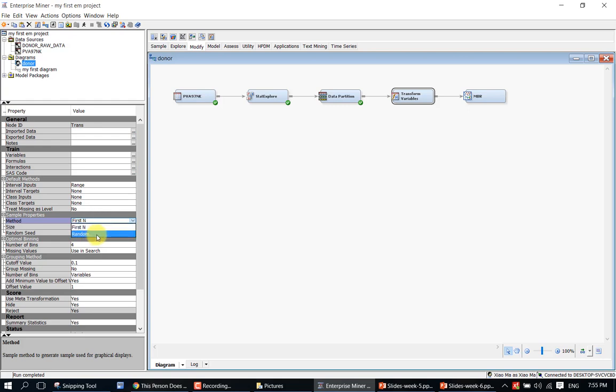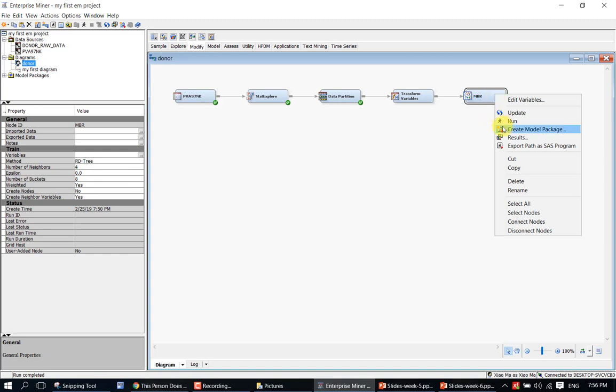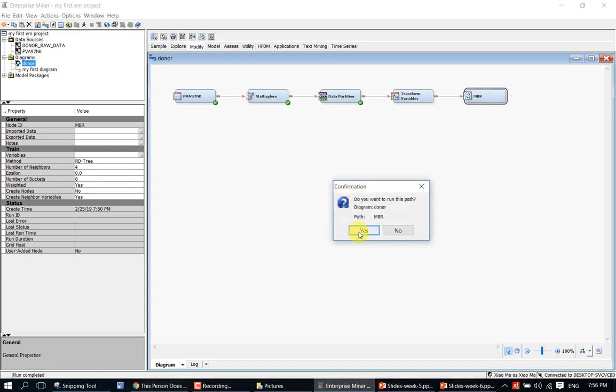And if you want to explore the results within this transformation node, then make sure you select the max to see all the points. Any other questions? So now, with the two nodes specified, you can run MBR.